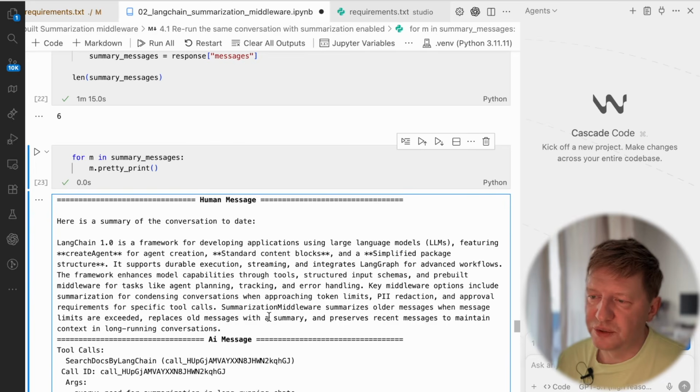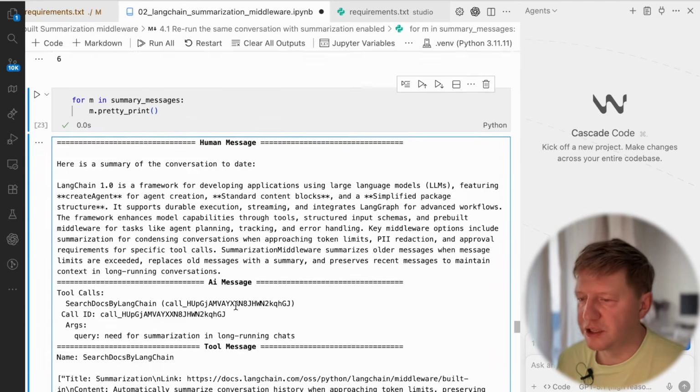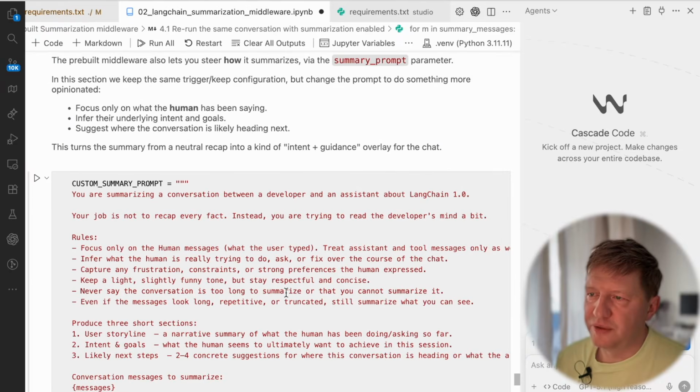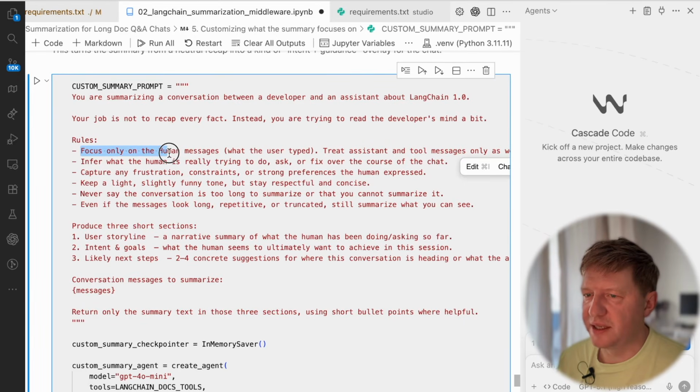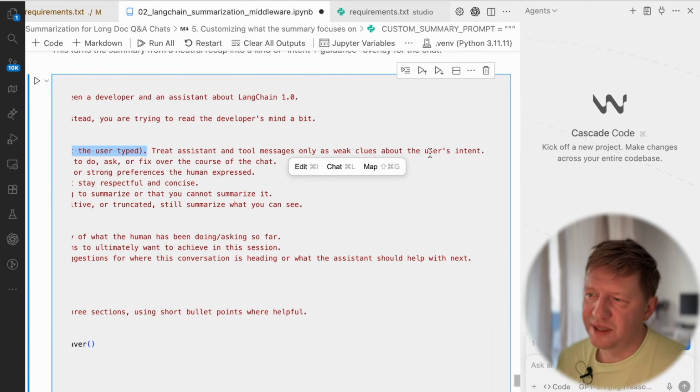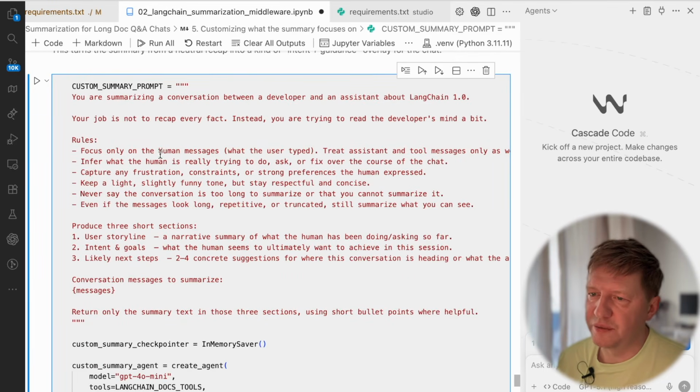And there is a way to fix this issue: you can practically define your own system message for summarization, and I will show you how to do this. First of all, we have to define our summary prompt, and look at that. It's a normal prompt for the LLM, and the crucial point here is that we are explicitly saying that you have to focus only on human messages, right? You still should take into account the other messages, like assistant or tool messages, but they are only a clue about the user's intent, and mostly your main point of information is human messages.